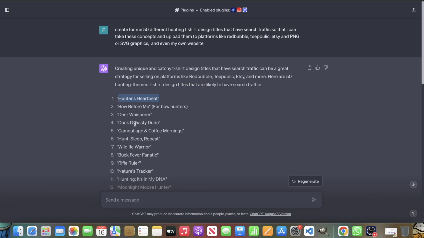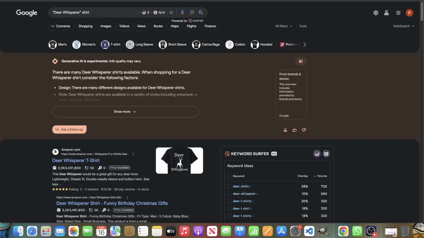All right, let's use a different example. So I have here an example called the Deer Whisperer, number 3. Now, this is a perfect example of a hit. The reason why is, firstly, what are we going to do? We're going to search it on Google.